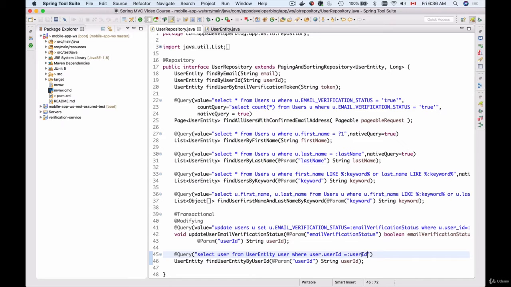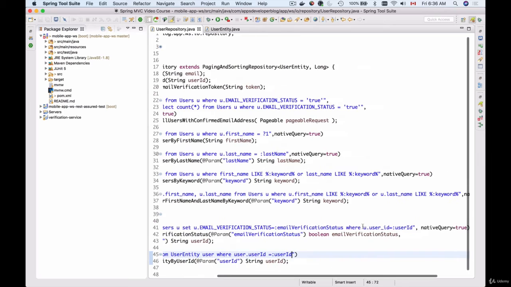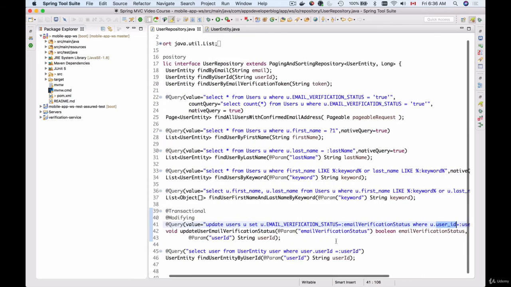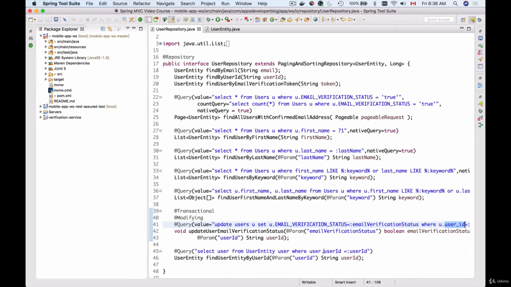So you see the difference? In native SQL queries, we were using database column name here, where user underscore ID equals named parameter. And in case of JPQL, Java Persistence Query Language, we use entity class name and then entity class field names in our SQL query. Okay, so now let's test this method, test this query and see if it works.